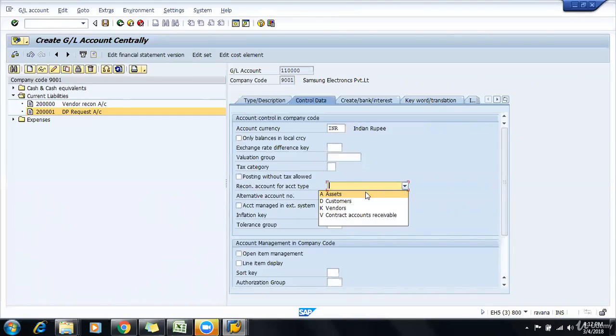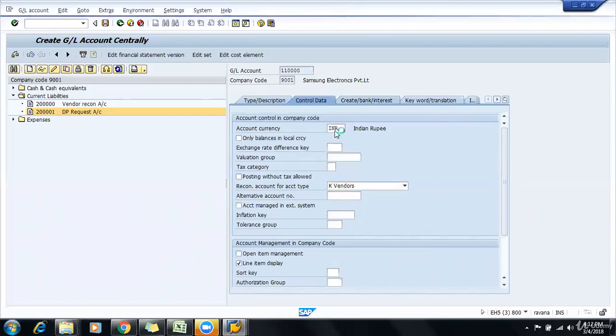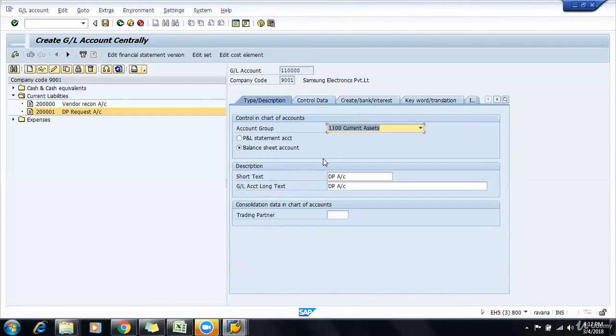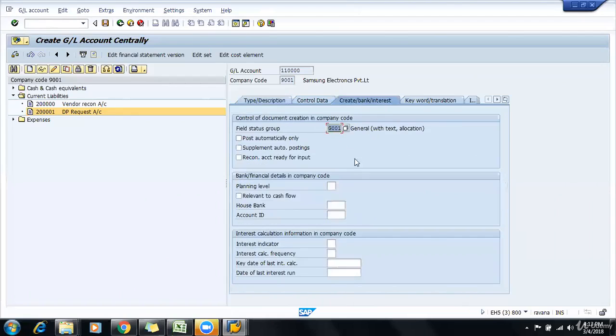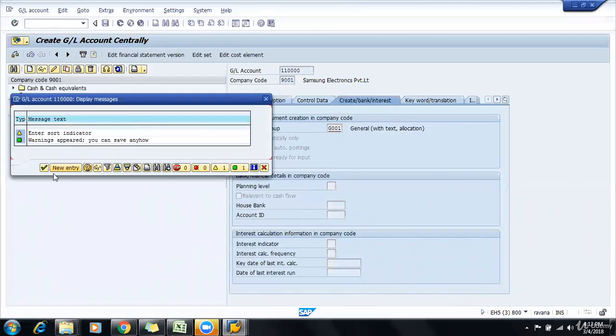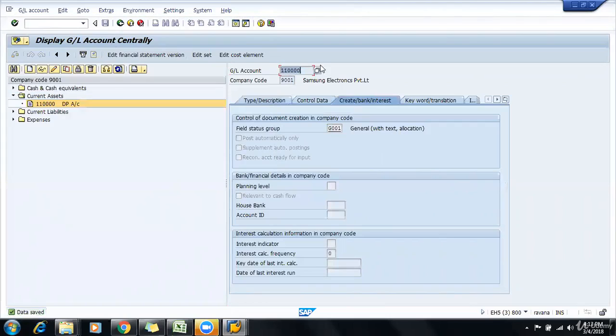reconciliation account type again, it's vendors, line items. Since the GL is an asset, you should not choose customers, it's still vendors. Line items, field status group G001 as usual. So the difference between the down payment request account and the down payment account is the account group and the name. It was balance sheet, the same, and the control data, everything remains the same. Create bank interest also same. Just save this.